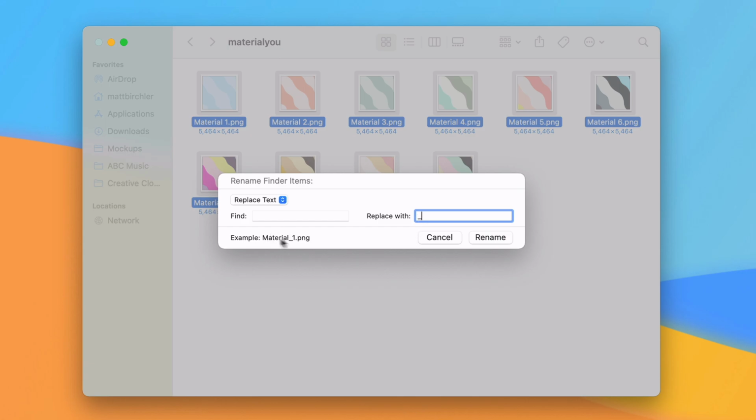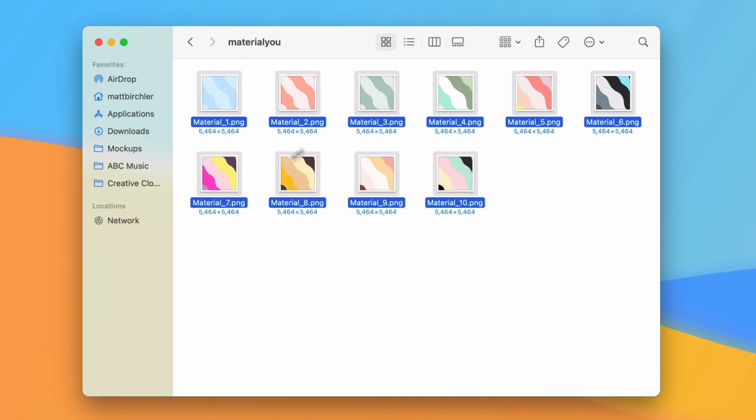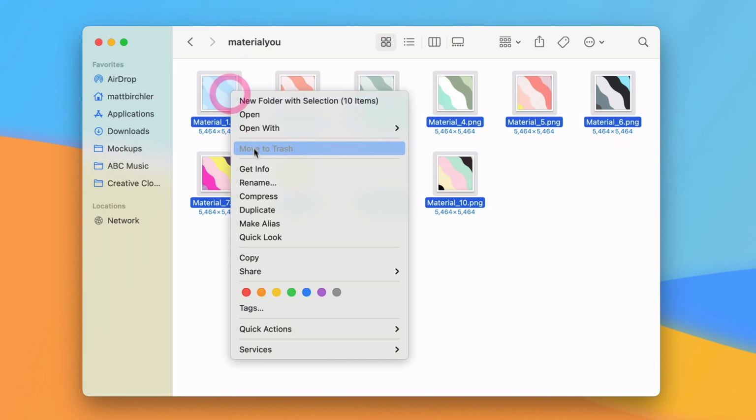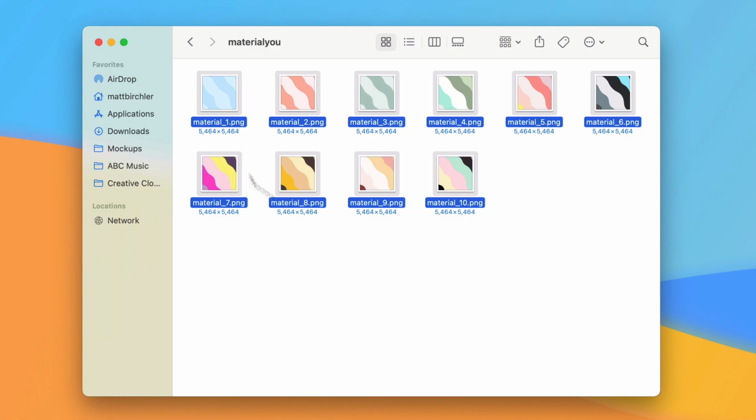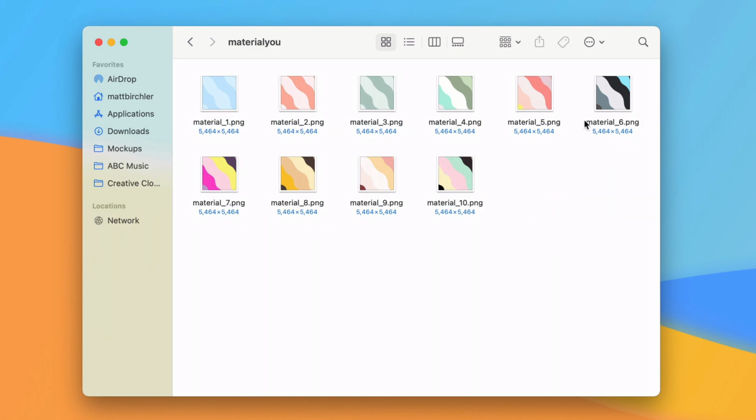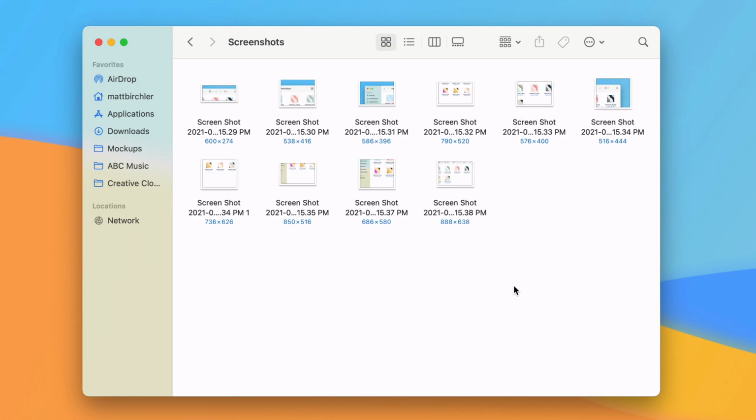And so it gives me an example. Material 1 will be that. Okay, cool. So rename. There we go. So now they're all underscores. I'll just go to rename again, and then I can replace capital M with lowercase m. Rename. There we go. And now these are formatted exactly how I want them to be. That's super, super great.